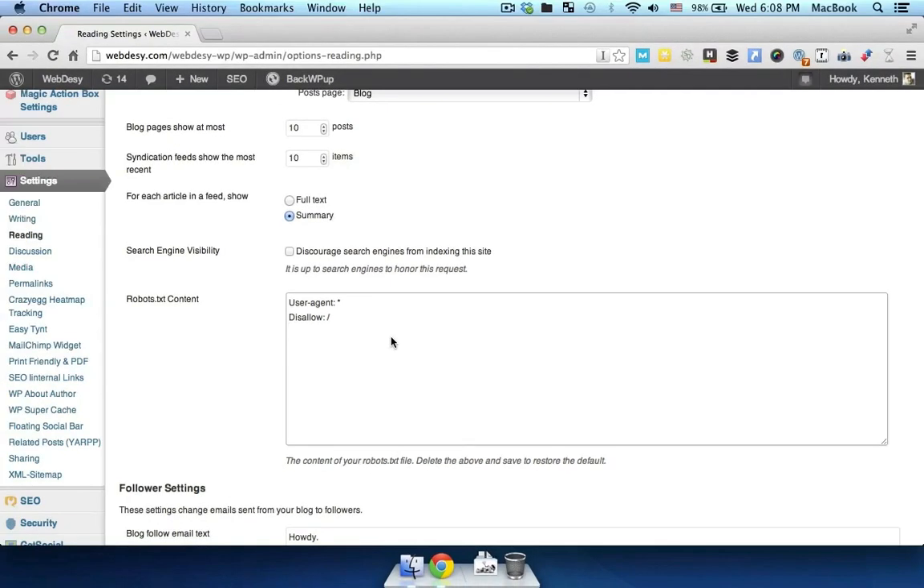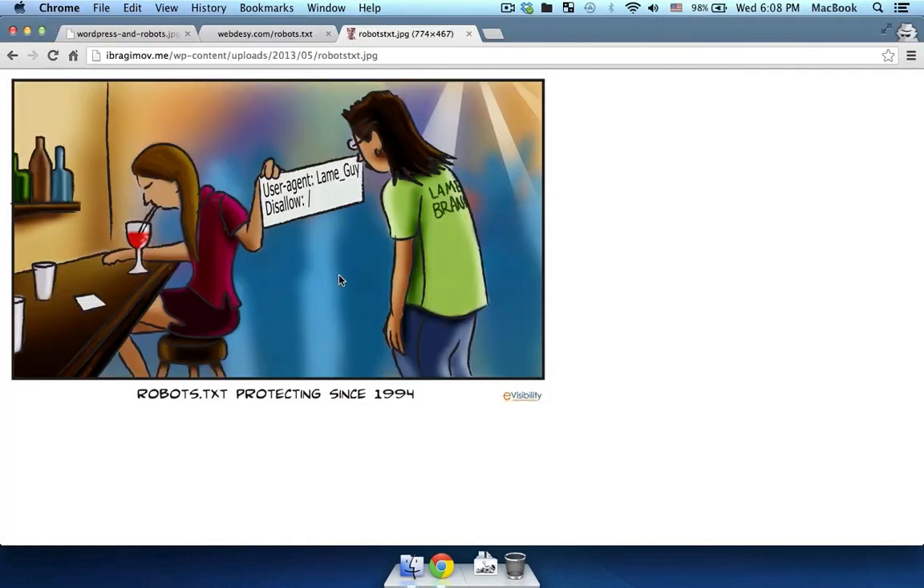Speaking of which, take a look at this SEO nerdy joke. So there's a chick and there's a guy and some content from a Robots.txt file. It says User-agent: lame guy, I believe it's this guy, Disallow: / which means everything. In other words, this chick disallows everything to the guy. Hopefully, this joke can help you to better understand how Disallow: / works.